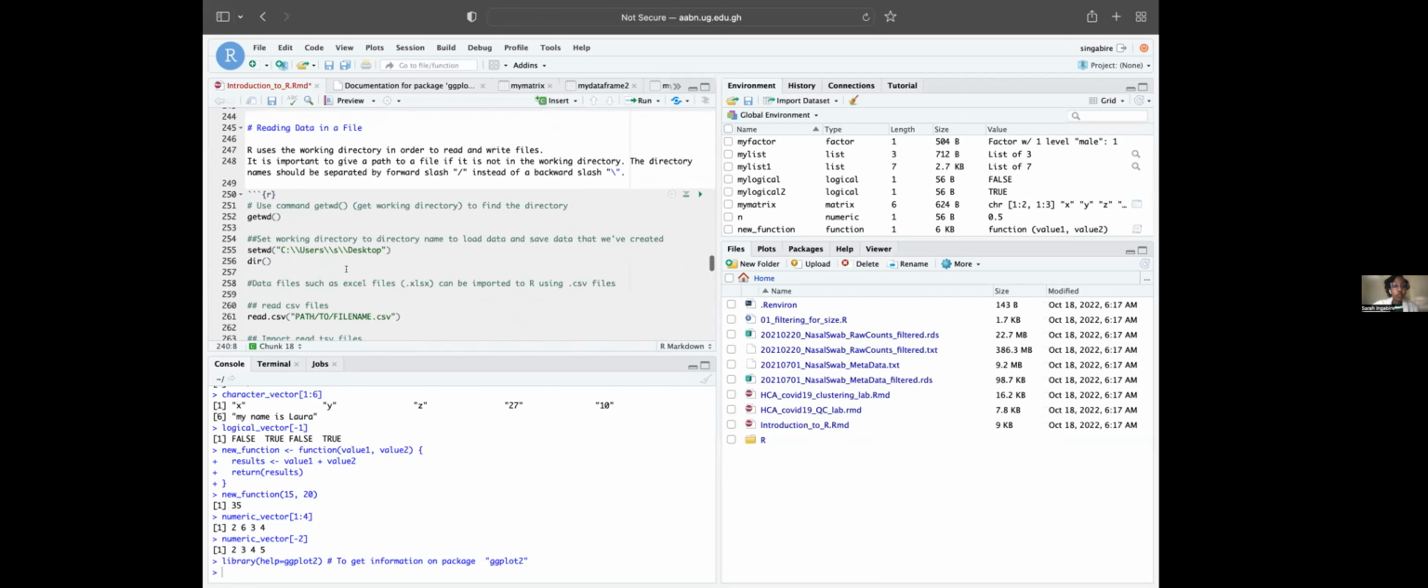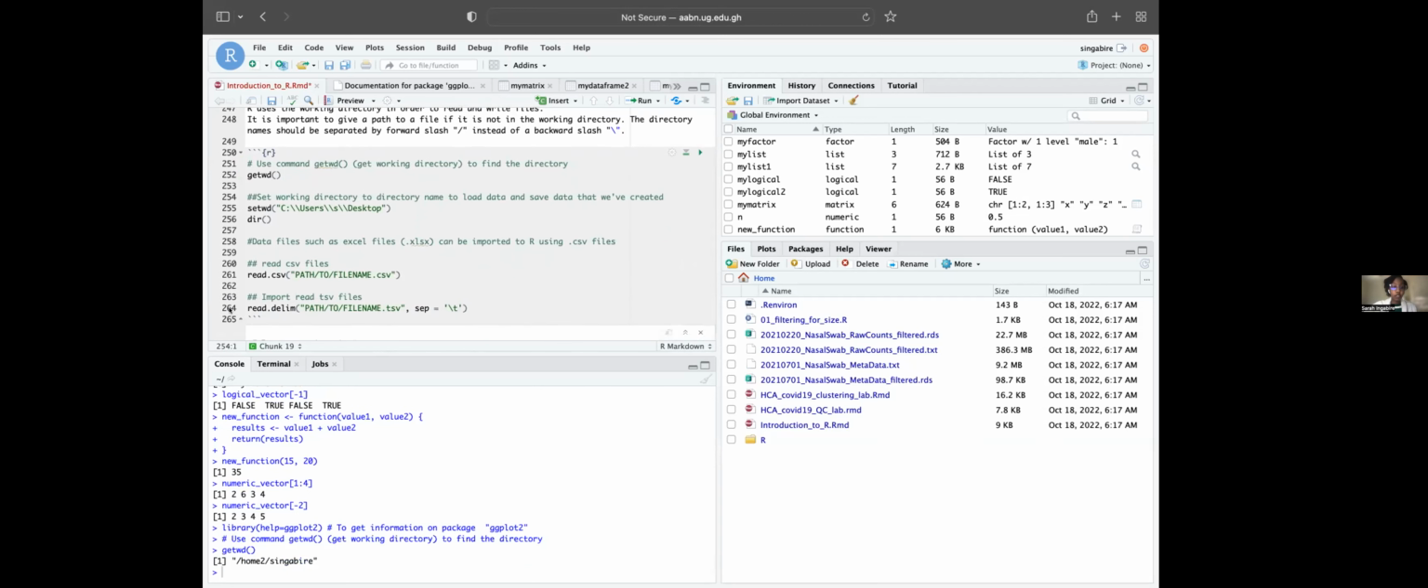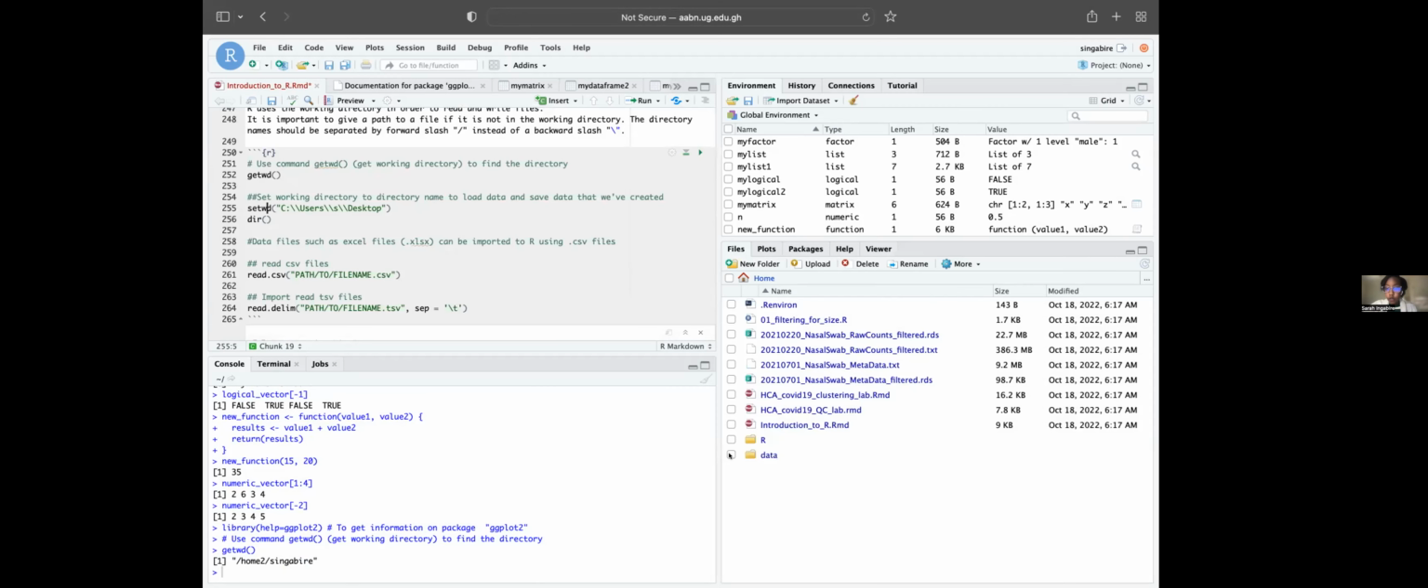And then if you want to read the data in a file, the first thing that you need to do, if you don't know where you are right now, is use get working directory, and it's going to show you where you are. And to set the working directory, you can go here to files, and then maybe create a new folder, call it data. This is where you want all your data to be saved when you set your working directory. And then when you create it, you go to more, set as working directory. So that's how you will do it.